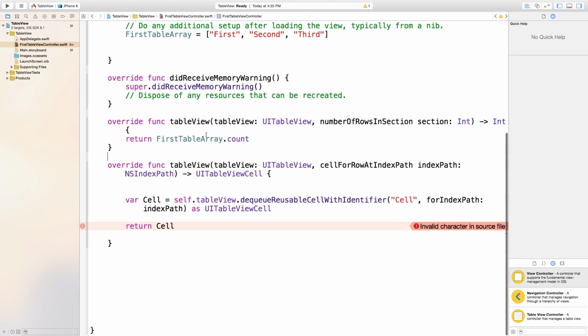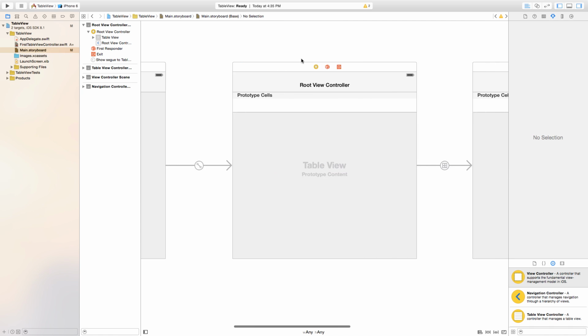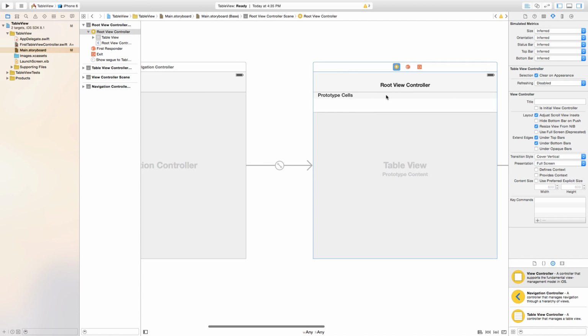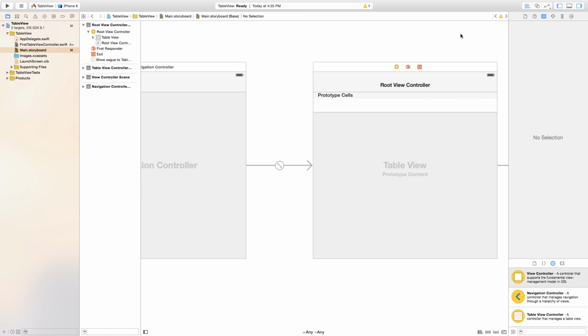All right, now let's go ahead and go down here. It's not giving me any errors anymore, except for some reason this is still showing up, but it should be gone. All right, now let's go ahead and go to our main.storyboard. And first thing we want to do is actually name our table view. So go over here to our identity inspector, and we want to change the class to be our first table view controller.